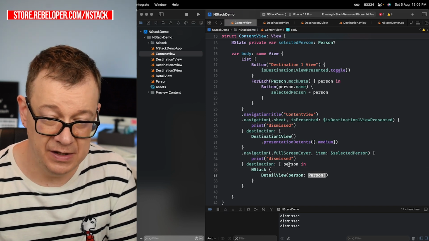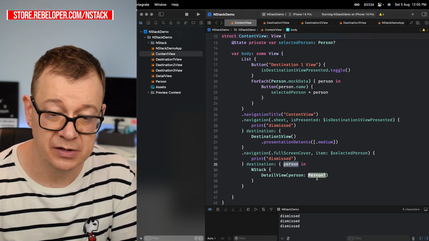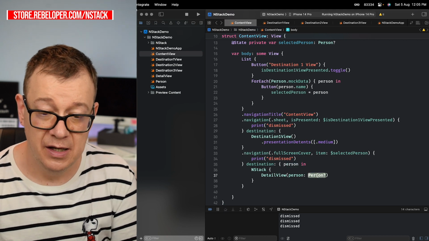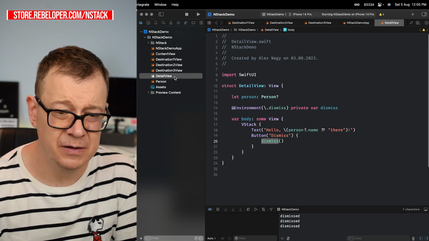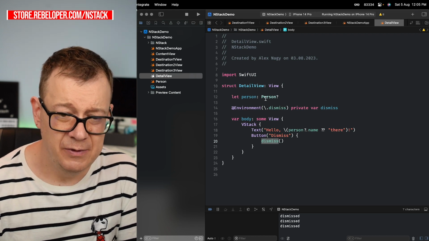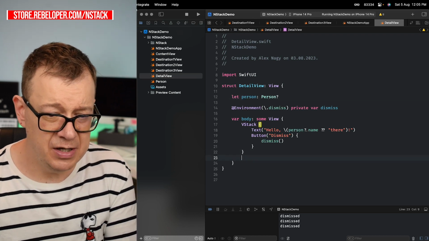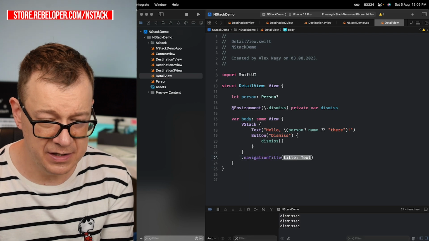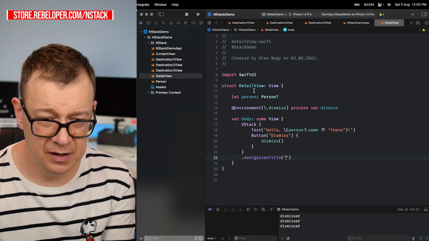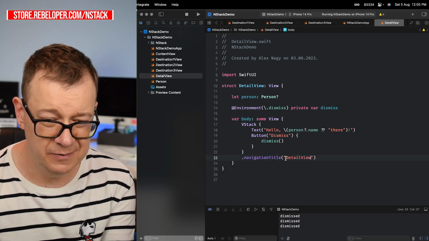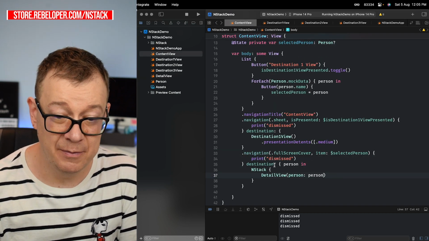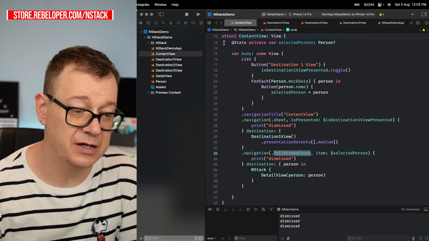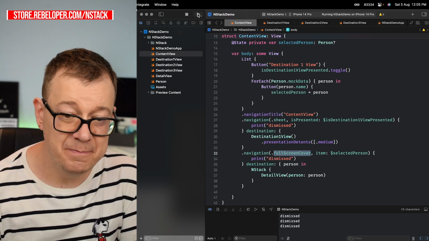And this will add in here a person, an optional item. Therefore, we can just go and have that person. So let's take a look at a little bit on the detail view. So you see we have this person, and yeah, let's just have a navigation title of a detail view. Why not? So yeah, we can see that that title will be available when we are presented inside the full screen cover. Okay, let's build and run.